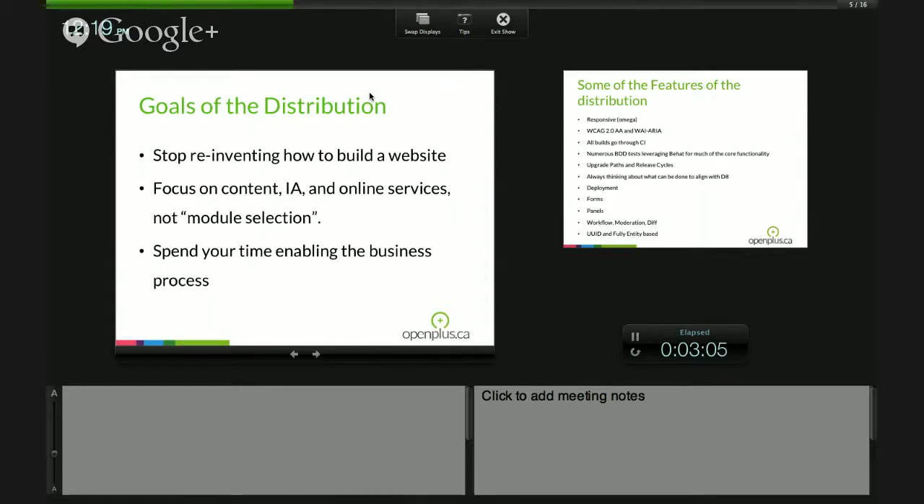So when the distribution started to get built from the web content management perspective, it was really the idea of let's make something that's turnkey, that we can reuse over and over again and not have to worry about the small little details.